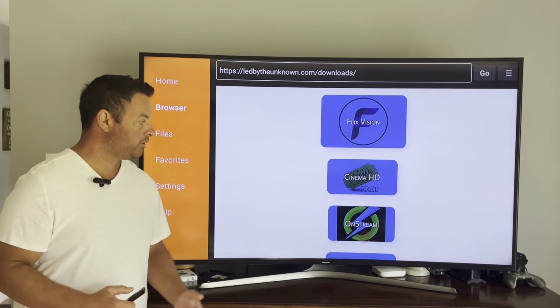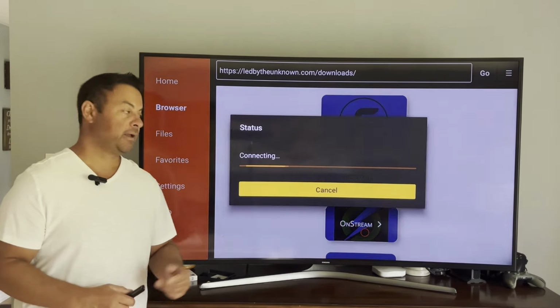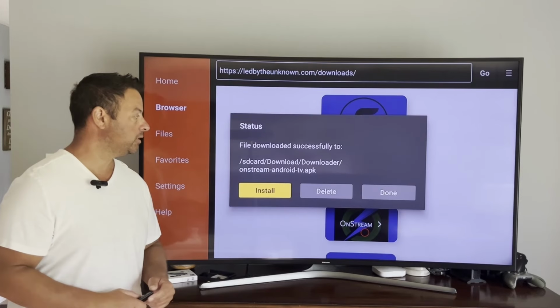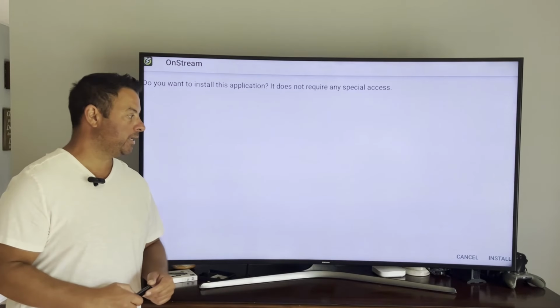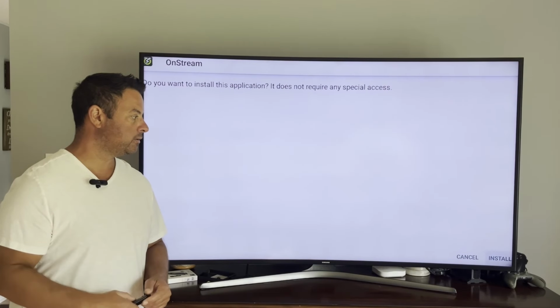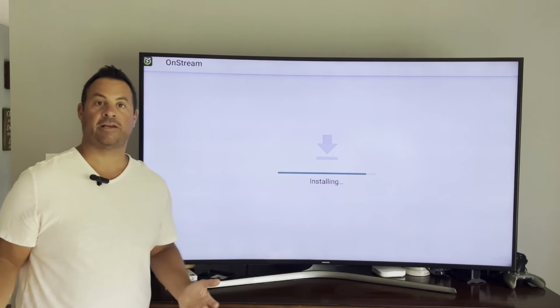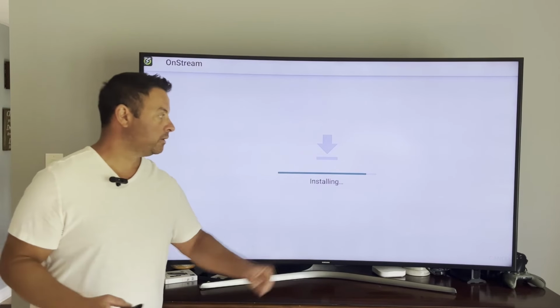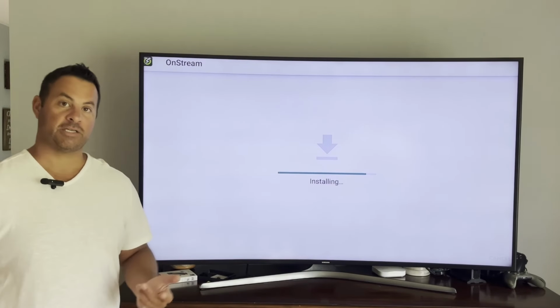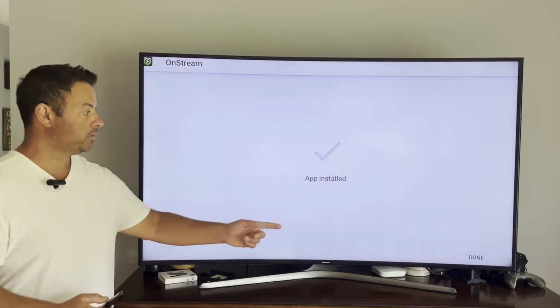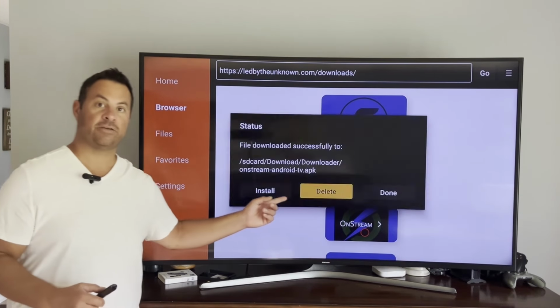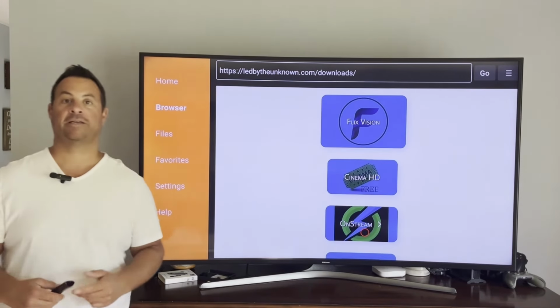When we come down, you can check out stream. Click on it. Same things. We install the application. Down at the bottom right, click install. Let the installation happen. And once it's installed, the bottom right, we'll click done. So done's there, highlight it, click on it. Delete the installation file, confirm the delete, and we're good to go.